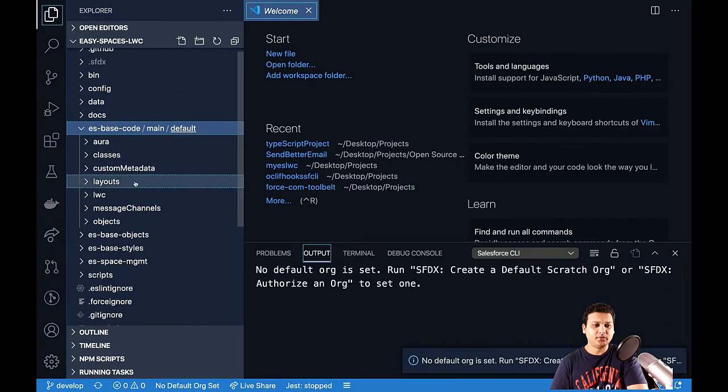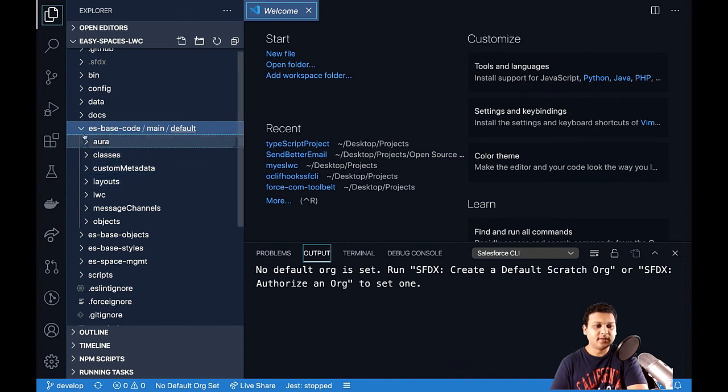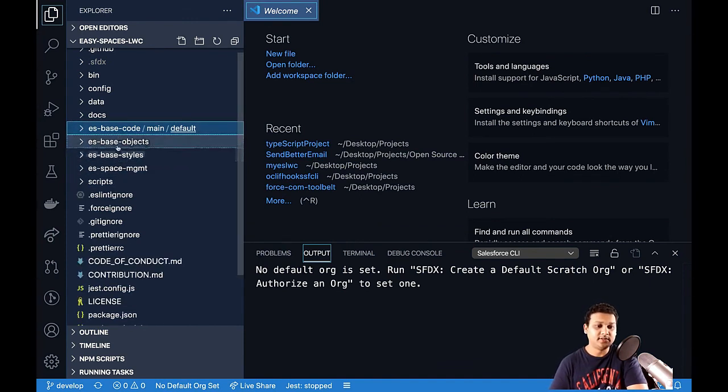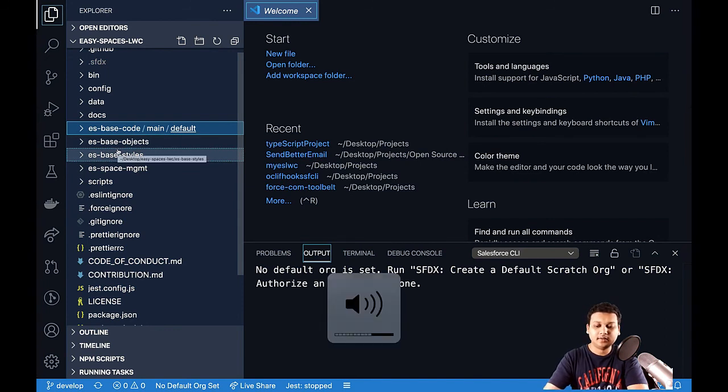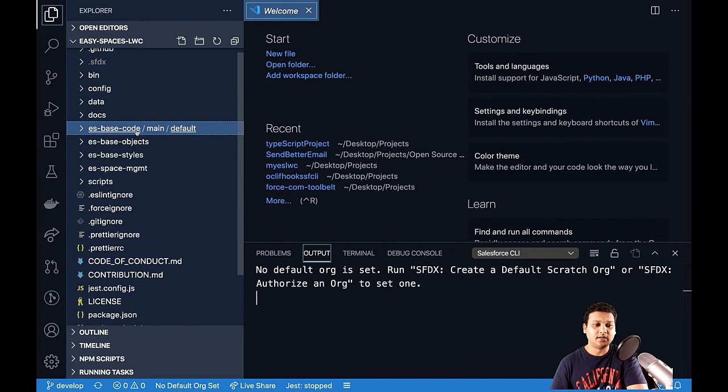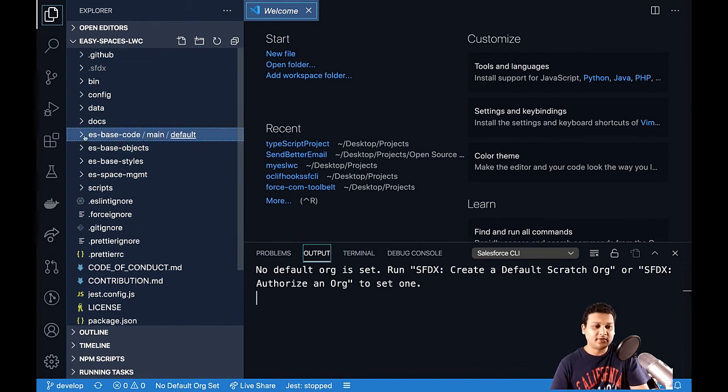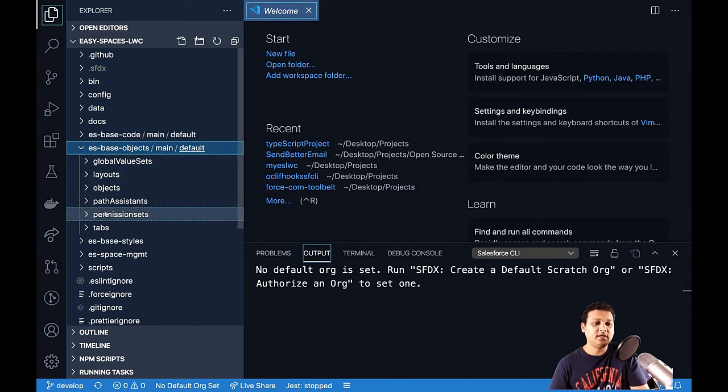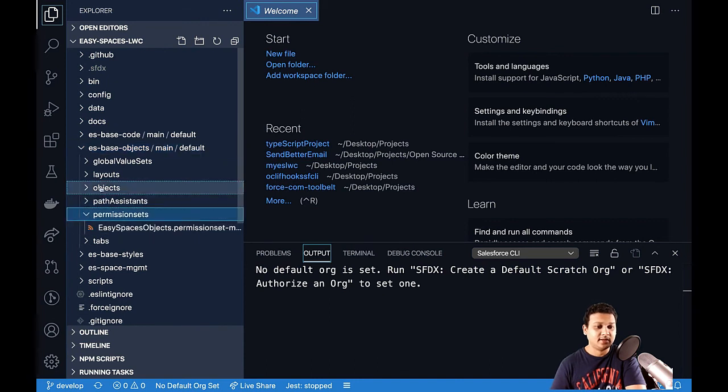Now, important thing to note about this application is the code or the metadata is divided into multiple project folders. So we have a workspace, and then as you can see, all the objects that we need for this application are bundled in the ES base objects folder. And then it has all the declarative items that are required for these objects, like for example permission sets that we need, the layouts, the global value sets, the path assistance, and other declarative metadata. Now that all goes into the base objects.